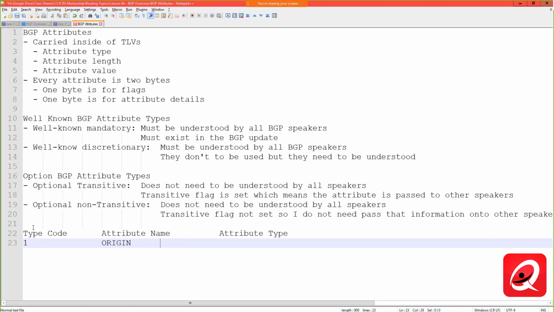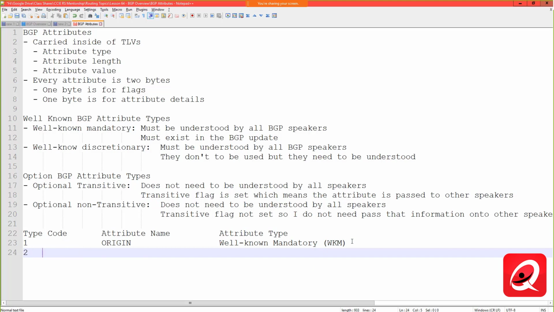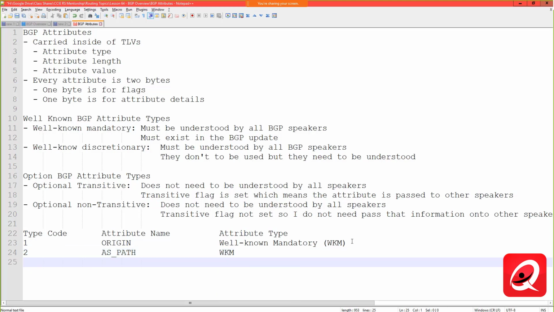So origin, it would be an example of a well-known mandatory attribute. I'm just going to put WKM, all right, for well-known mandatory. Let's do it this way, so we may not remember that later. Well-known mandatory. WKM. There we go. All right, because we've got quite a few of these attributes to go through. Code 2, that's the most common one, AS path. That's a well-known mandatory attribute. Code 3 is what we call next hop. That's also a well-known mandatory attribute.